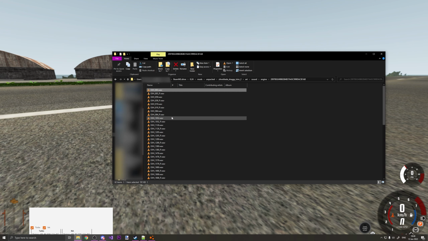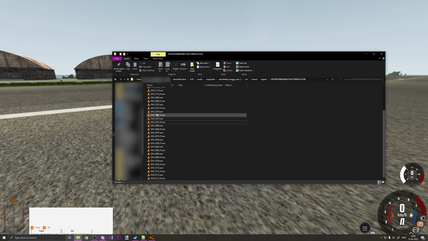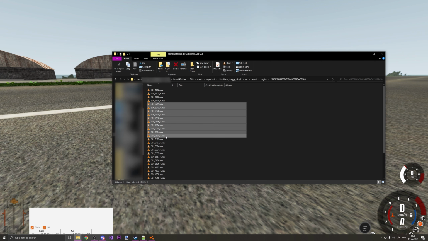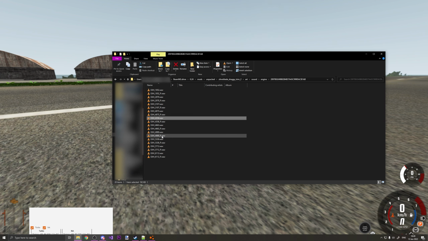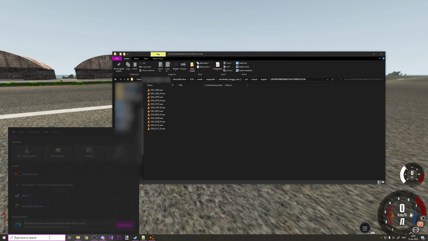Since the engine does about 8,000, I'm going to delete these, and let's say do steps in 1,000 RPM. So I'll just delete that, because we're going to be changing stuff individually. That, and that, and this is fine. So we got these sounds, and now I want to pitch these down. So now we'll show you how to do that.